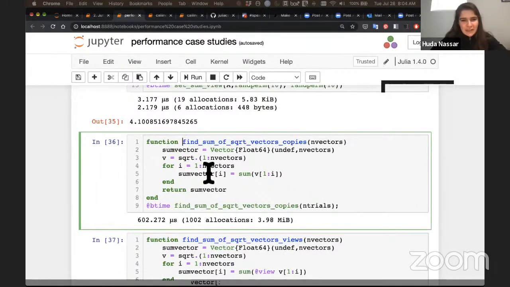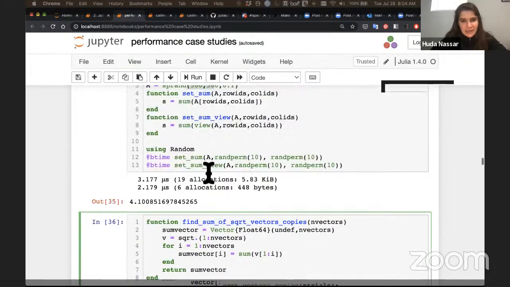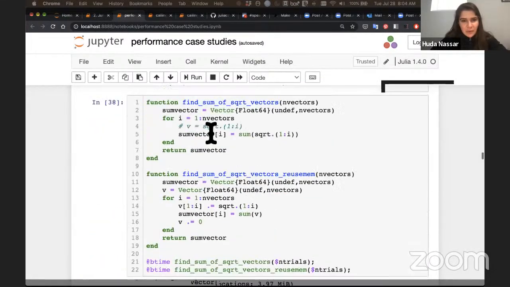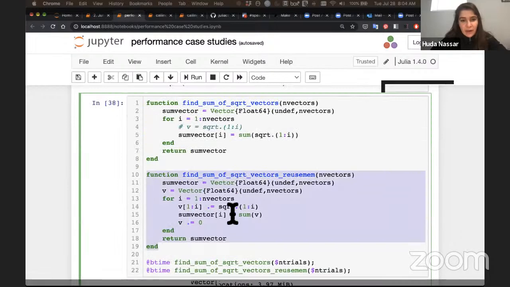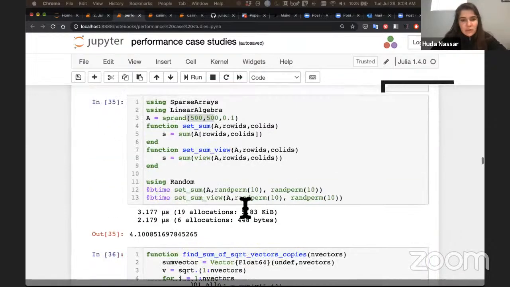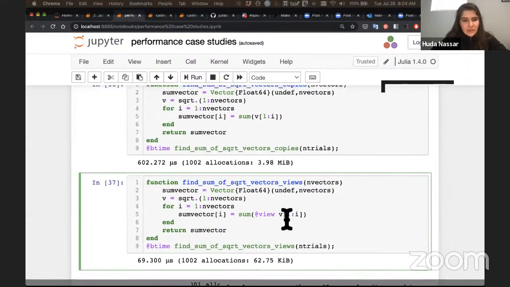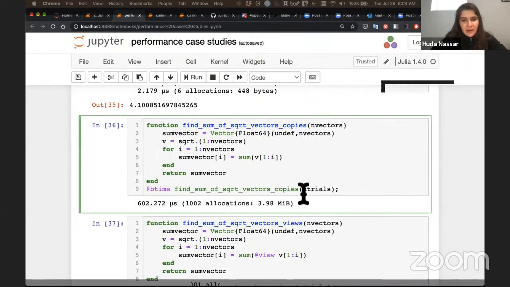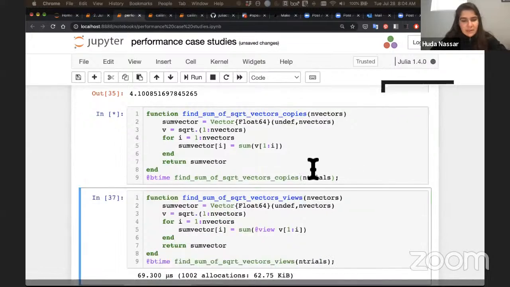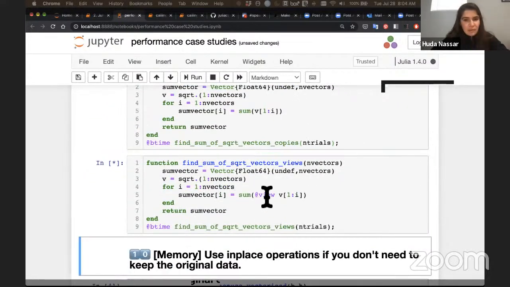Okay, so moving on, we're still going to talk about views, but this time we're going to remember the example we had where we're summing 1 through i. You remember here we took a copy: we pre-allocated some memory, v of 1 through i, took the square root of every element, and stored them in v. What we will do here instead is the views solution. I think I reran the copies solution just to give a contrast. So let me rerun this, and then I'll rerun this as I describe what happens.